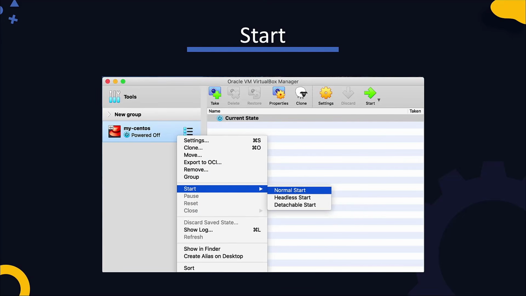Now all you need to do is start the VM by right-clicking and selecting the normal start option from the menu. In the next lecture, we will see the different ways of connecting to the VM and working with it. And that's one area a lot of people have problems with, like how do you SSH into the VM, how do I access a service hosted on the VM, etc. And that's what we will cover in the next lecture.